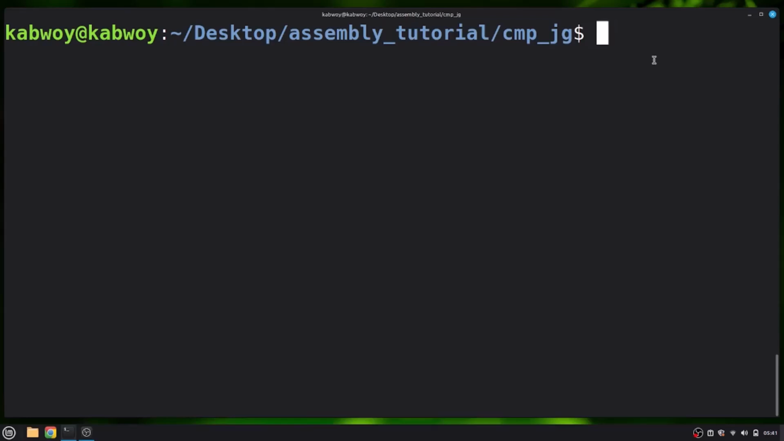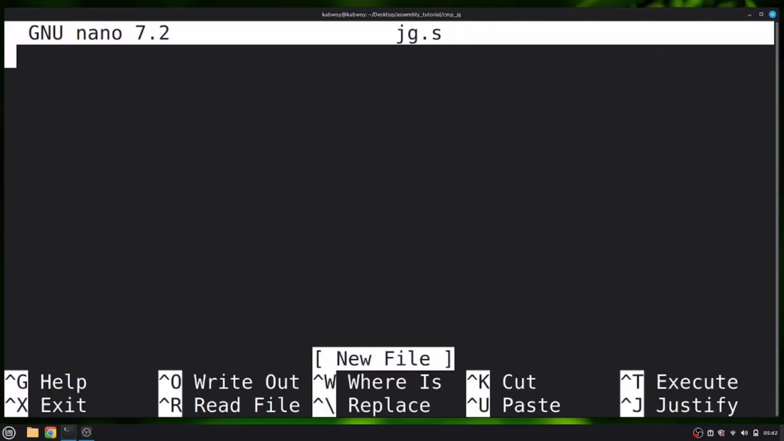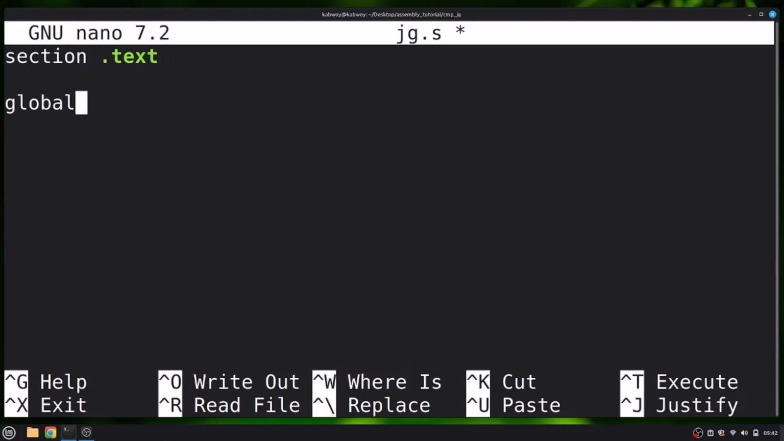Today we'll be looking at the jump if greater conditional. So let me open my file. I'll name it maybe JG for jump greater. Then we'll go ahead and define our normal text section, then define our global start, then the start symbol.